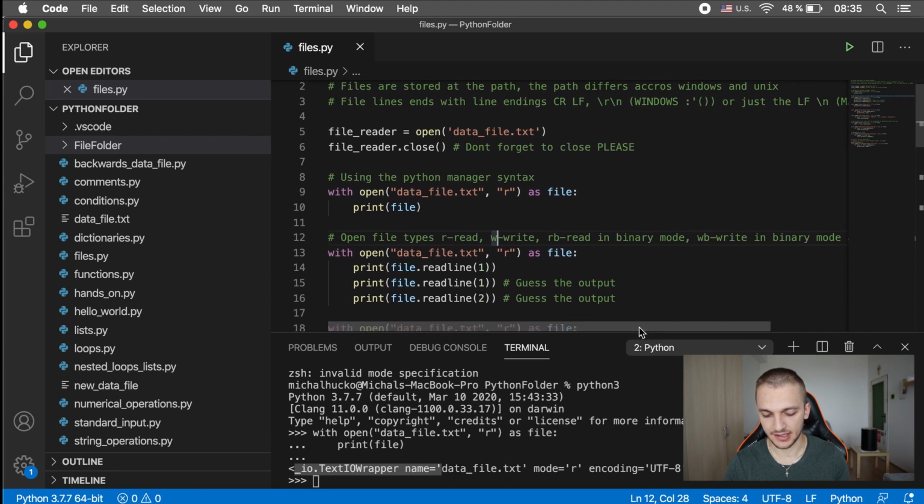Now, besides reading and writing, there is one more thing. It's called appending. Whenever you open a file for writing, it will rewrite the content of the file. But if you want just to append something at the end of the file, please open the file with the A, which stands for append. I will show you examples later in this video.